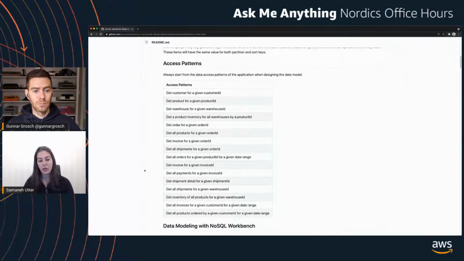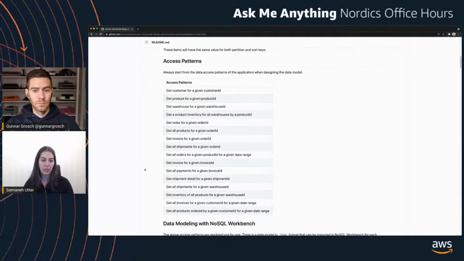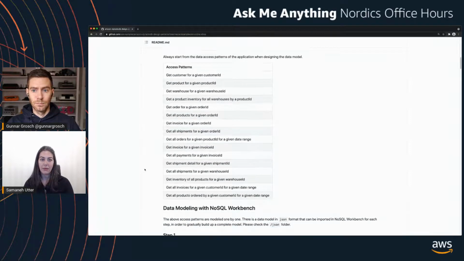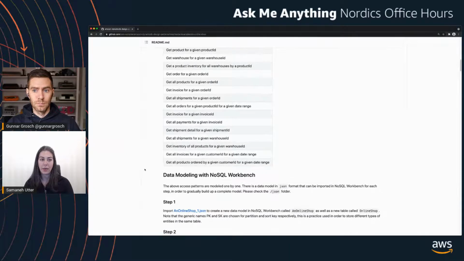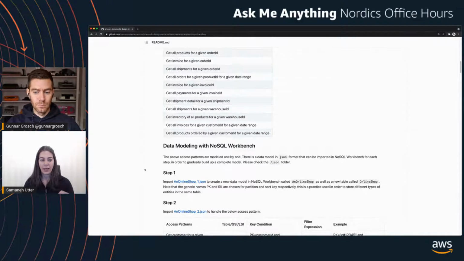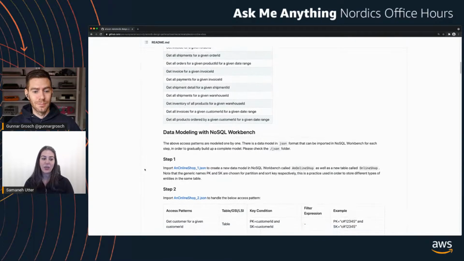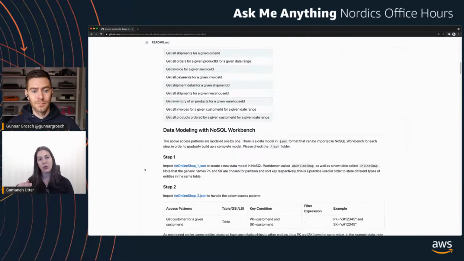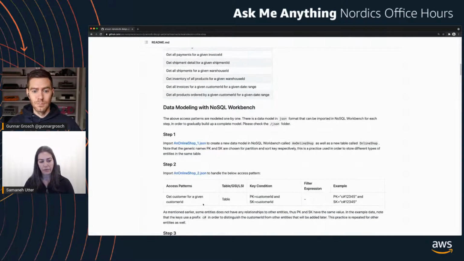I highly encourage you, especially if you're new to designing for DynamoDB, to go through this example, because I show you step by step how to respond to each access pattern. It's like those cooking programs on TV. I have created these different JSONs, so you can import them step by step into your NoSQL Workbench and see how that data model evolves as you go through different access patterns. And you see here as well how to document those access patterns.